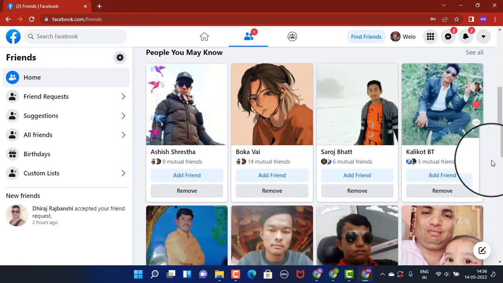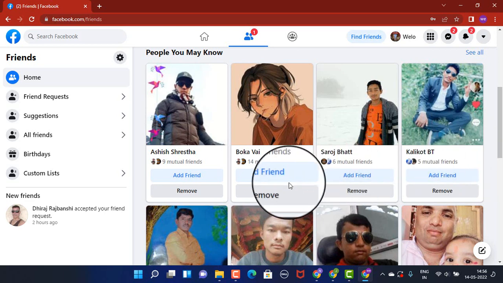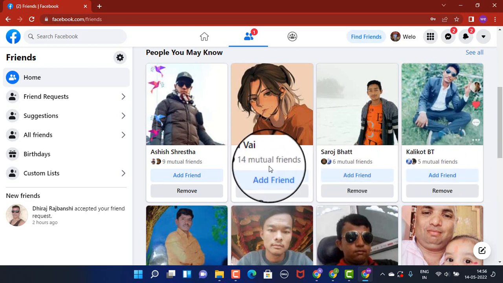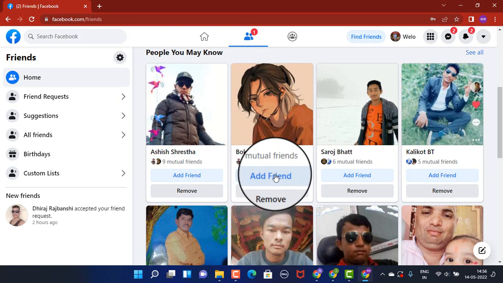Now in order to send a friend request, all you have to do is tap on add friend, which is right here. So if you're sure about sending a friend request to this particular person, just tap on add friend. And here you can see that your request has been sent, and now all you have to do is wait patiently for them to accept your friend request so that you can be friends on Facebook.